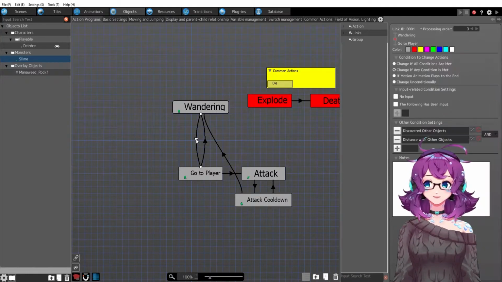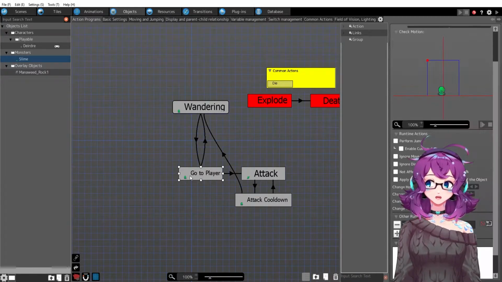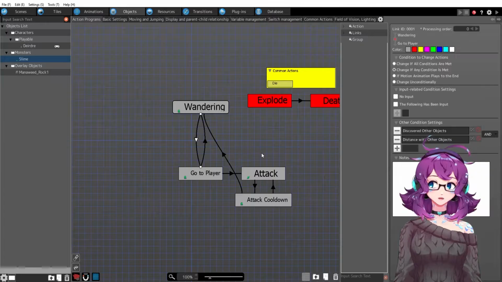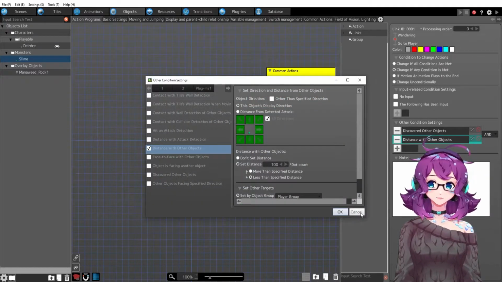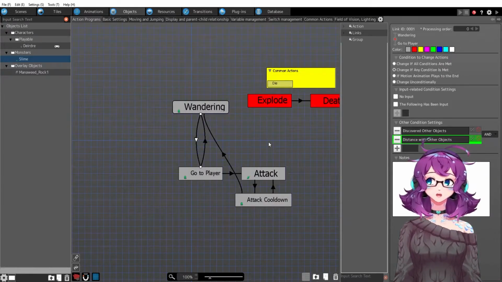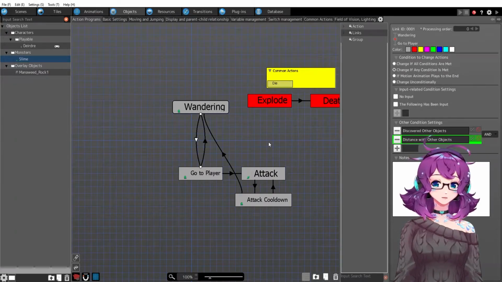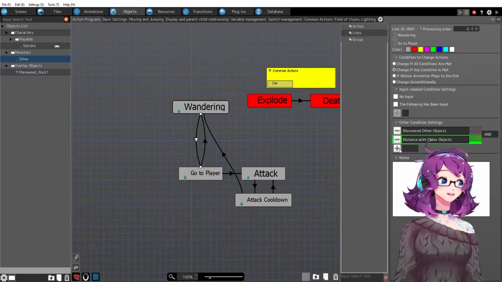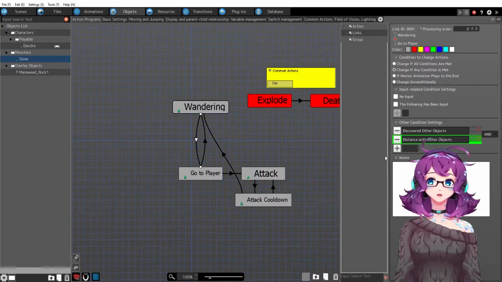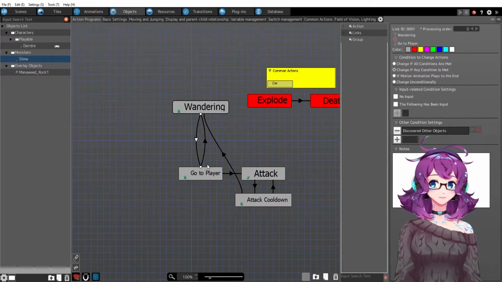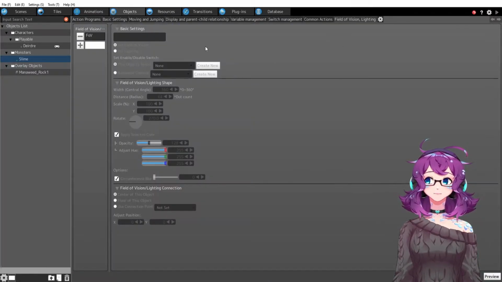Okay, so if it sees that you're nearby, it'll go to you. If it sees that you're less than 100 dots away, then it'll go to you. That was how I had it programmed at first, but then I discovered this other thing we have. Let me delete that. We have a thing called field of vision, comma, lighting.